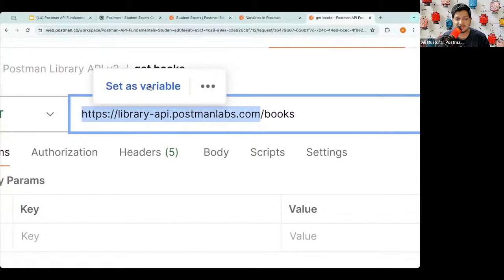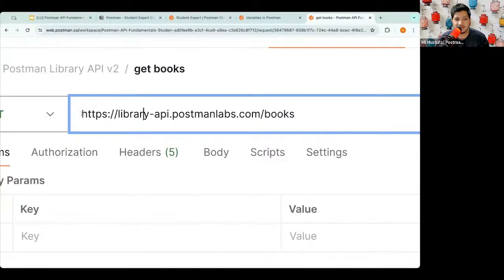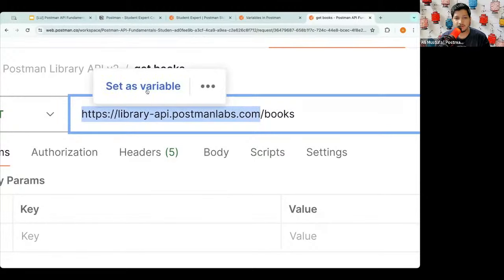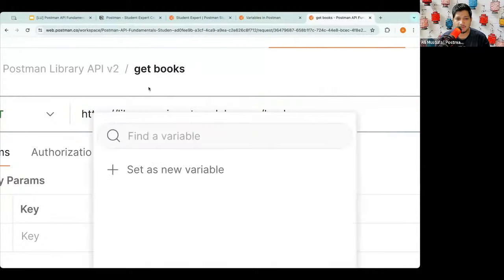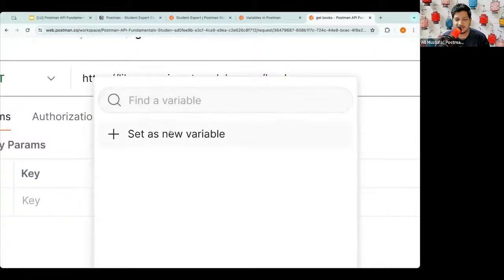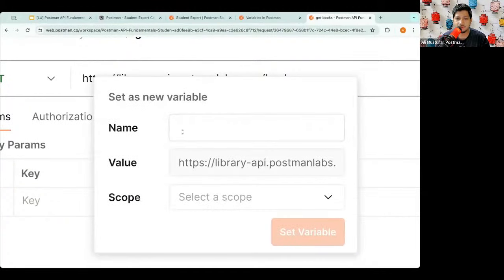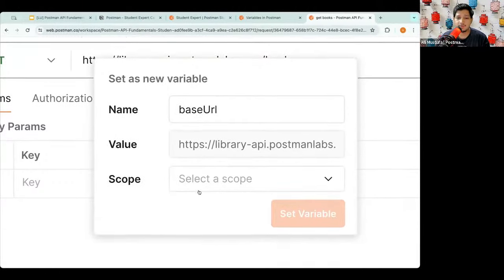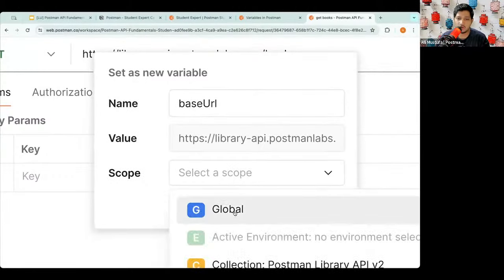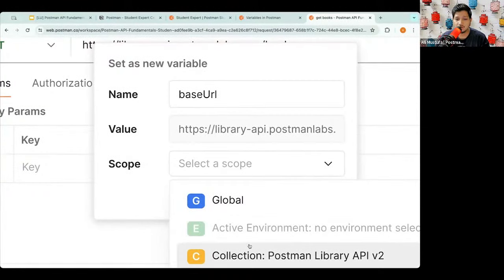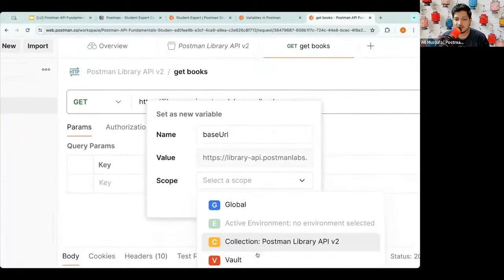You will see this pop-up like set as variable. If it does not appear, try again. Start from the edge and go till the M. And then you will see set as variable. Click on this pop-up and it will show you set as a new variable. Click on it, name it baseURL with capital RL. Scope is going to be collection level because we want to use it across the collection. So we can keep the scope as collection level.